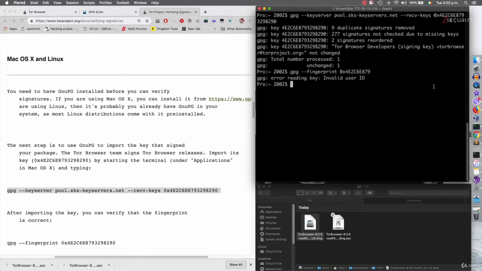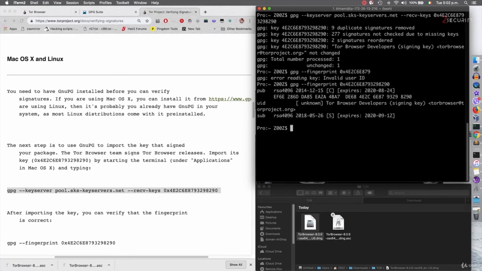And I actually didn't copy the full key. This is the full key. So again, I'm just going to copy it and run the same command. And perfect, I got the fingerprint. So the fingerprint is right here.